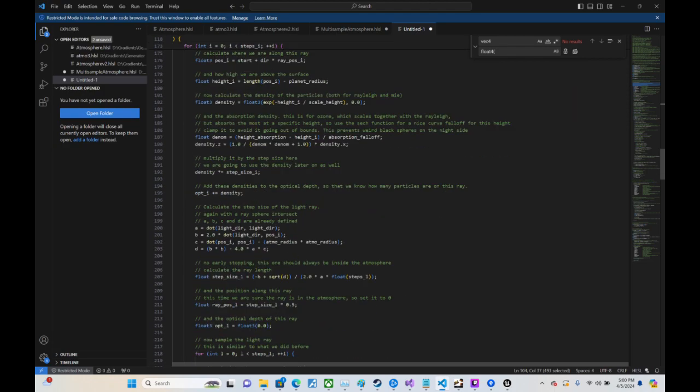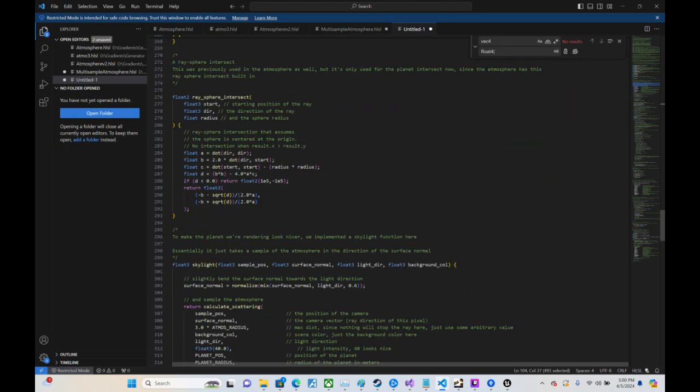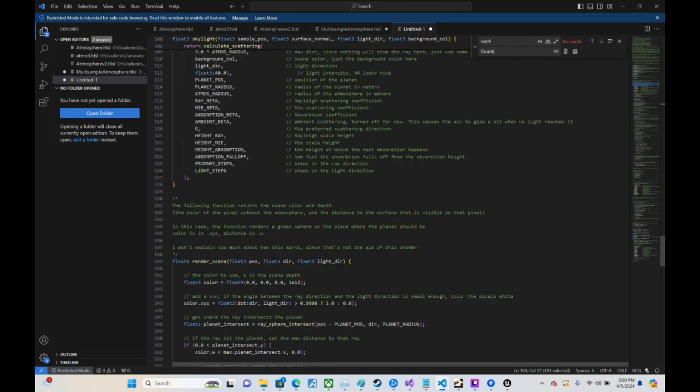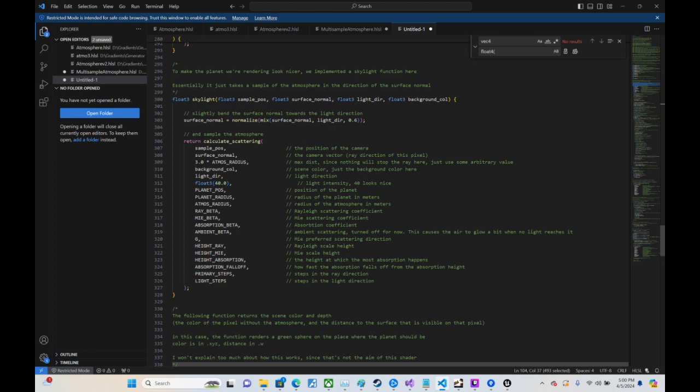For example, it should be pretty easy to find one. Like right here, this skylight function. We can't use it like this because it has all these values that are expected to be defined externally. We can't do that. So you would pass in to this atmosphere radius, planet position, planet radius, atmosphere. Well, this would change, but yeah.